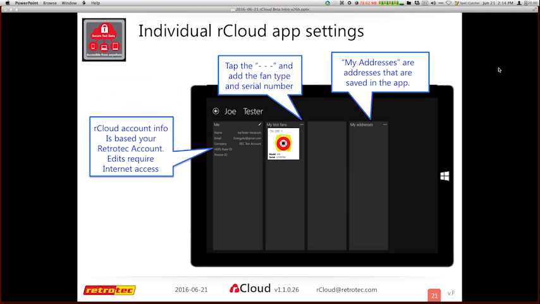So here is your individual rCloud account. The reason you have an rCloud account is so that you can keep your fans or common addresses that you may need in your account. When you sign in under Joe Tester, or your name, or whatever your account is under, all the things that you use as a daily user will be there. So if your tablet goes down or you switch between tablets and phones, you can just log in. All of the devices and your data on all your tests will always be there for you.